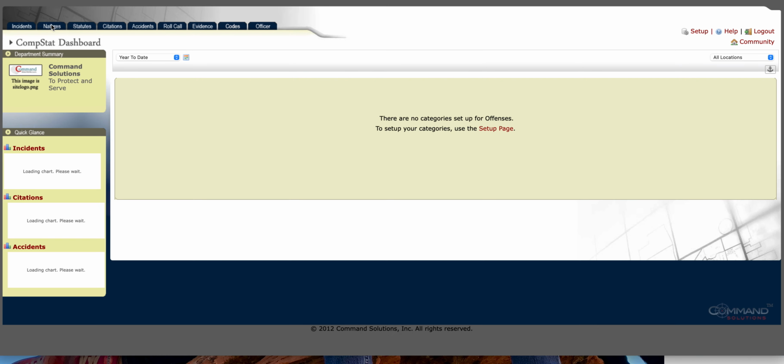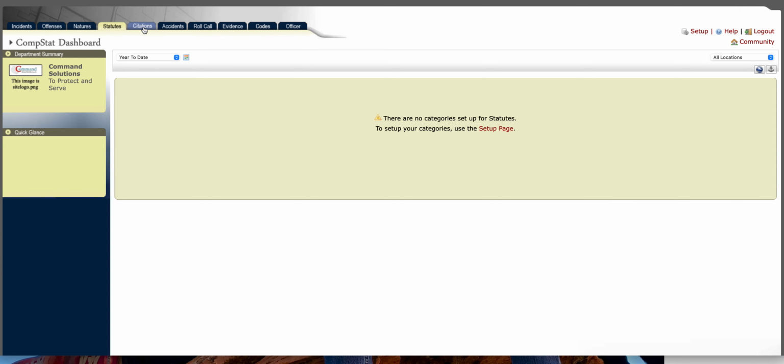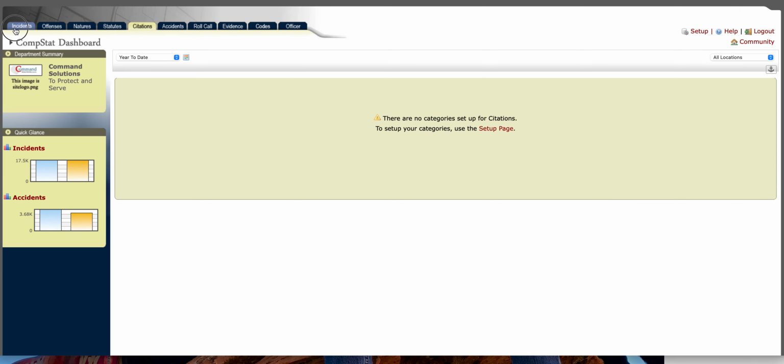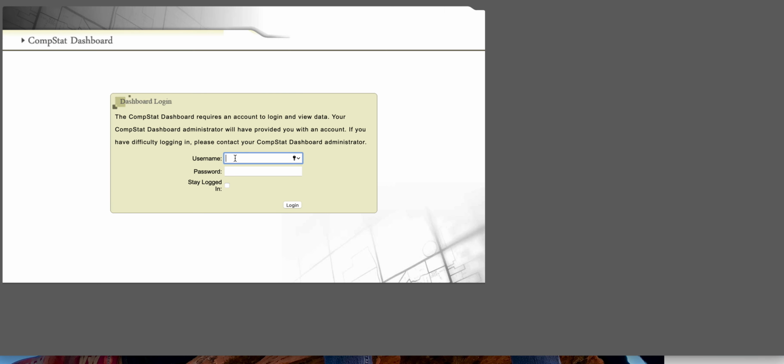But if we were to look at offenses, it would be blank, and probably natures and statutes and citations, because we haven't loaded up the dashboard with the default values that were set up. And you may have a user where you don't set up the default values. They have a very narrow scope of what they want to look for, and so they will just create those categories and not load the defaults. So this is the test dashboard here. We'll log back out and come back in as the manager.